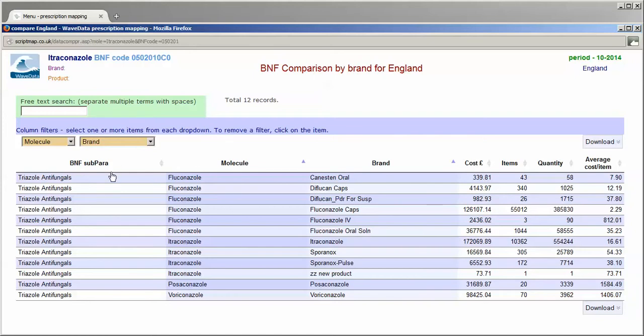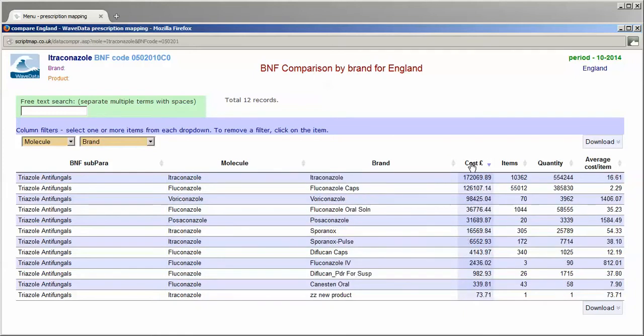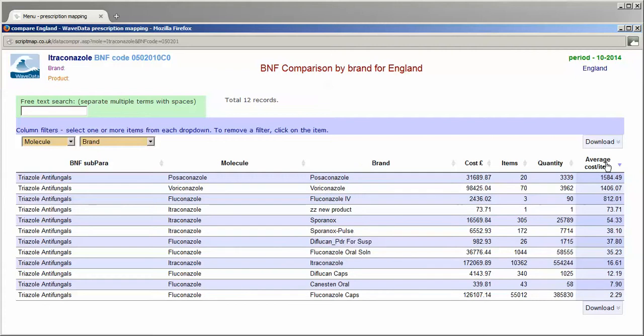And in there it shows the antifungals we're talking about. It shows the different molecules that are used for this indication, and it breaks it down a little bit into the different packs and brands. And of course, as per normal, we can click on a column heading to rank the data. We could rank in order of cost. We could rank in order of average cost per item, per prescription. And you could use that with a payer to try and persuade them to switch to a less expensive product, for example. So that's the higher level.